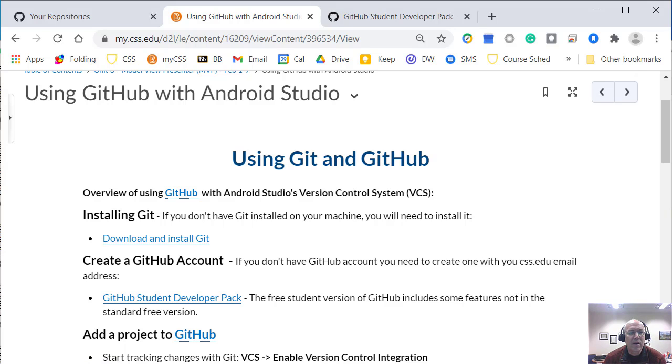Then you'll need a GitHub account. So Git runs on your local machine and tracks code changes on your local machine. GitHub is a cloud-based website where you can store every project on your local machine as a repository on this cloud-based system. And so you want to create an account in GitHub.